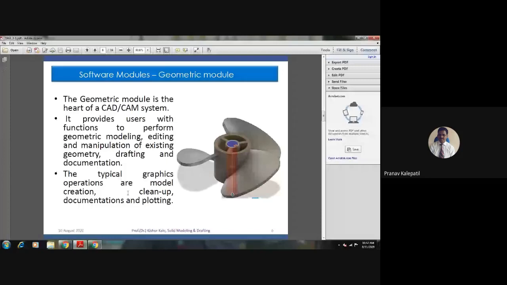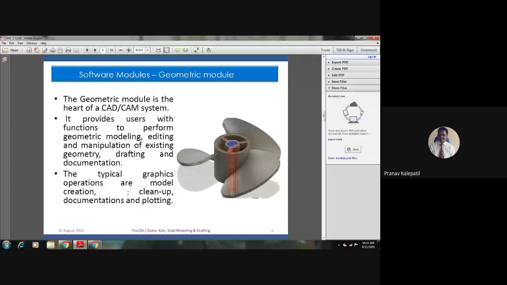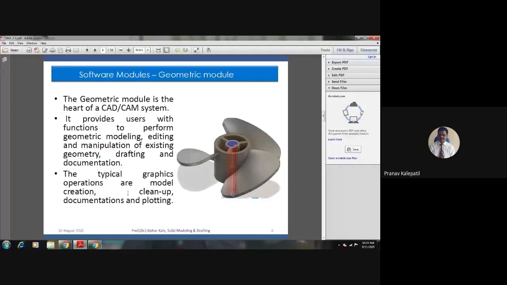So you delete the unnecessary parts which are there in the model. That is called cleanup. In simple words, it is called cleanup of the modeling. Unwanted parts, unwanted things which are not actually associated with the model, are cleaned up or deleted. That is called the cleanup action in the geometric software. Is it okay?